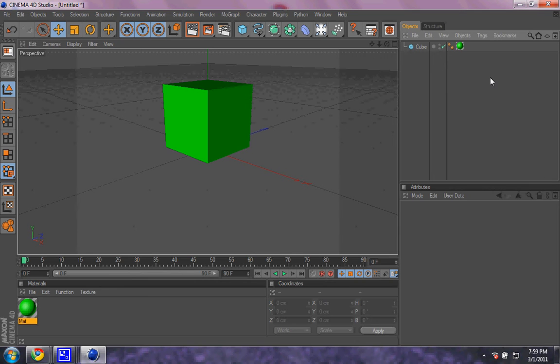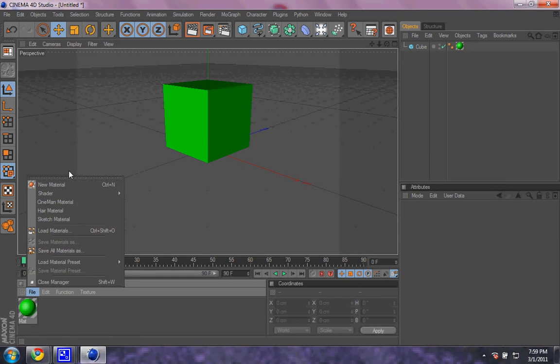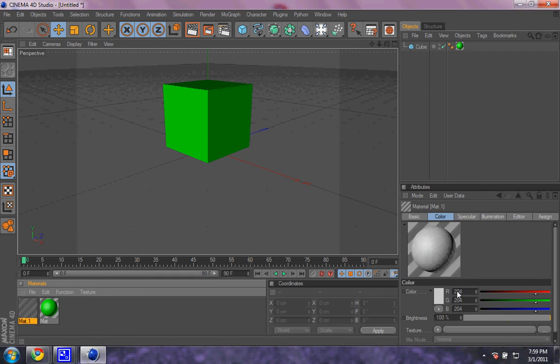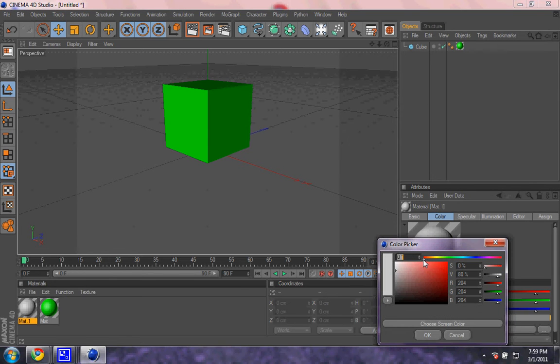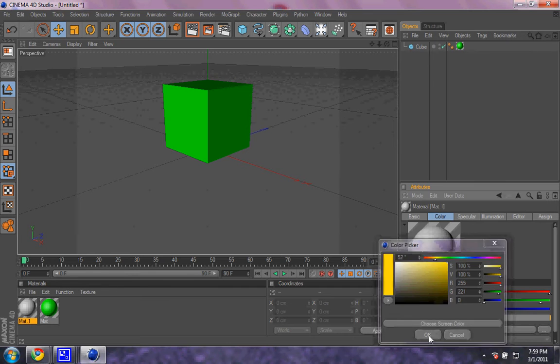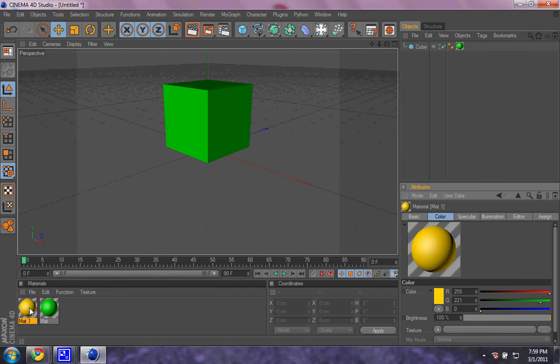But let's say I want a different color on the inside, so once it breaks it's green on the outside, but once it breaks I want it to be like, let's say, yellow on the inside. Okay, so you're gonna just click here, you're gonna drag to yellow, make it yellow there, click OK, wait till it shows yellow right here. I'm gonna click and drag to the cube.